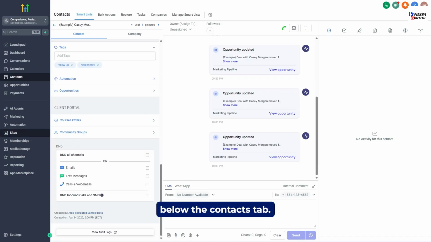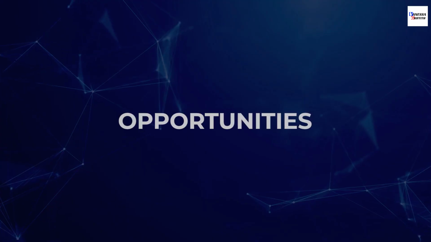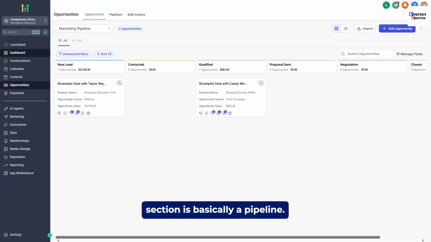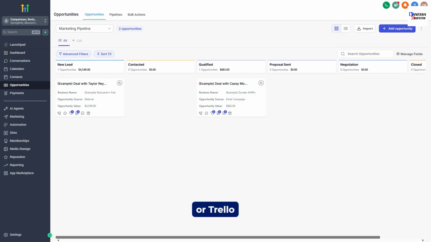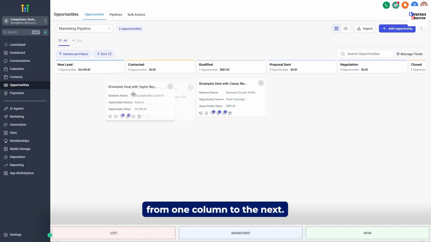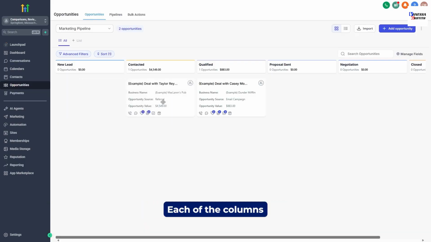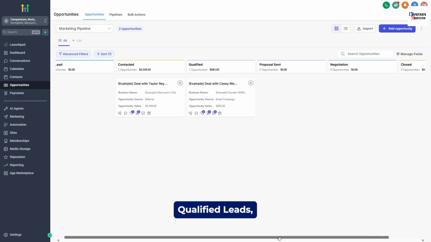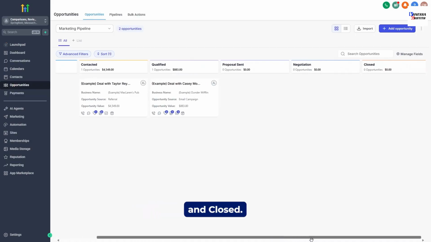This is going to be right below the Contacts tab. So the Opportunities section is basically a pipeline. If you've ever used Notion or Trello or ClickUp, you'll know that there are different columns that you can move your leads through. Simply click on and then drag a card to move a lead from one column to the next. Each of the columns is a different status within the pipeline. Some common example statuses are things like new leads, qualified leads, negotiations phase, and closed.